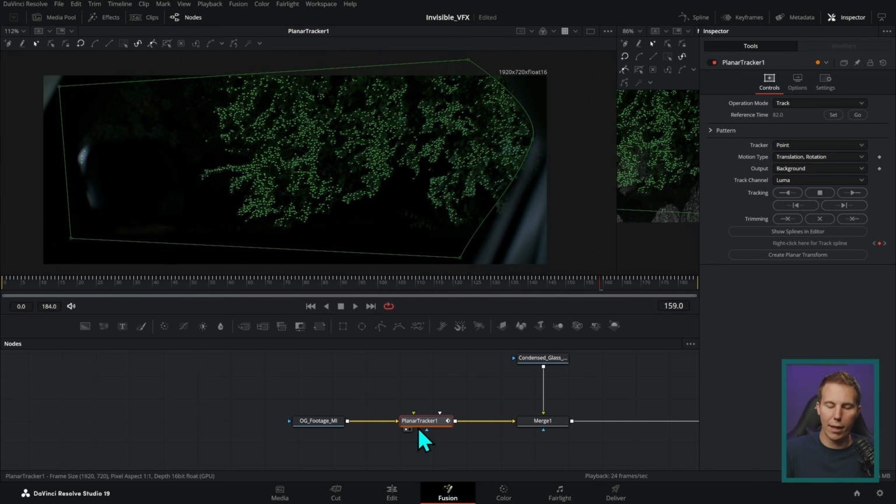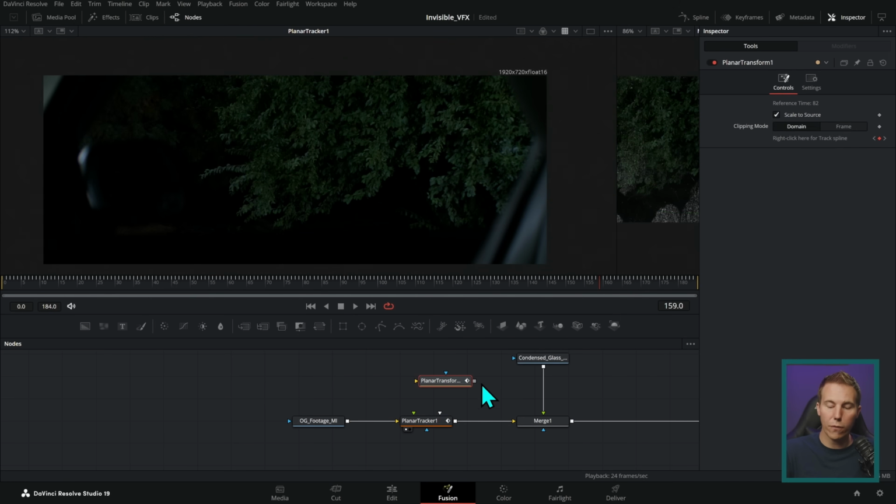You can do this a couple ways. You can either put the elements into the planar tracker and have it match move with that. But what I like to do is go here to where it says create planar transform and click that. That's going to give us a transform node. And this transform node has all of the movement animated onto it. So basically whatever you run through this transform node is going to move just like that planar tracker wants. Okay. So it's kind of like a separate handle that moves things around.